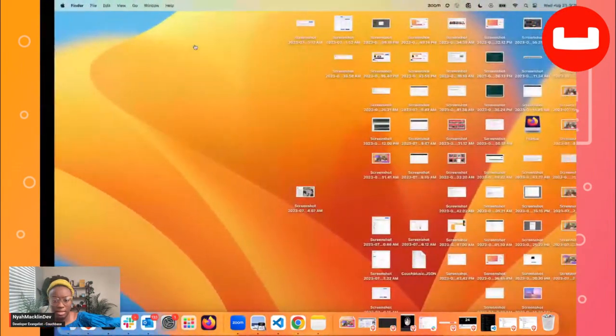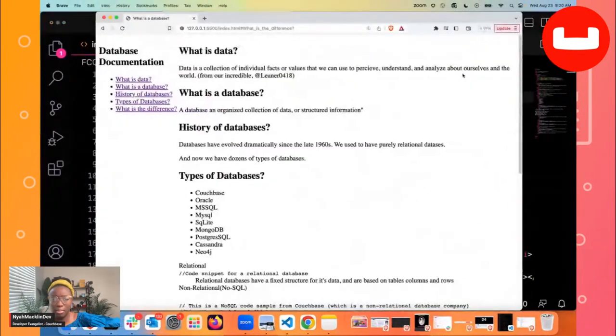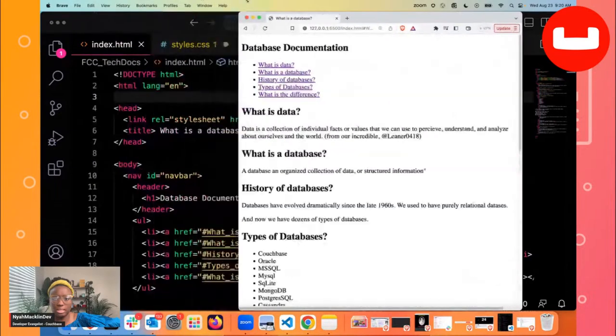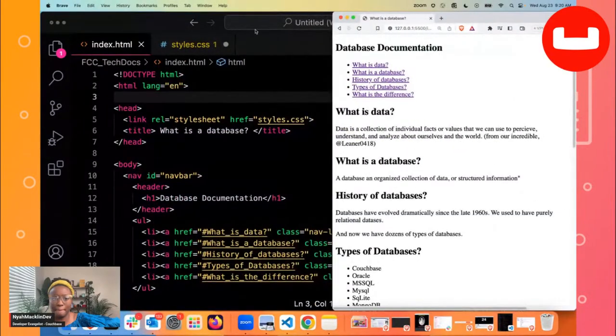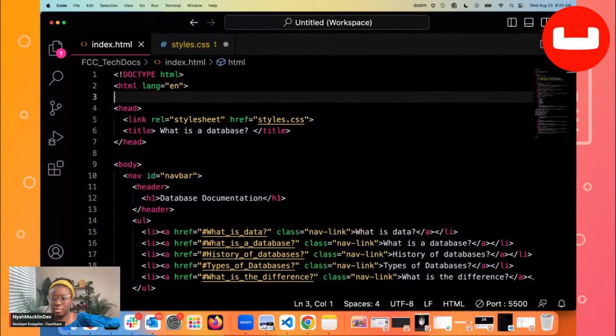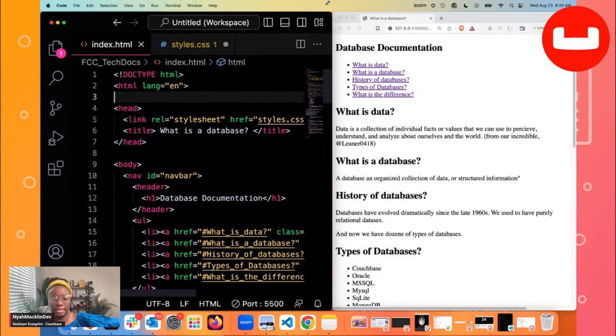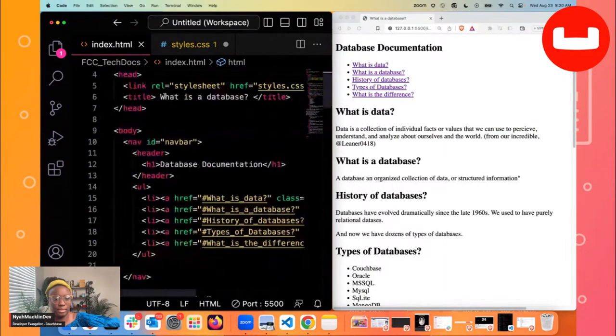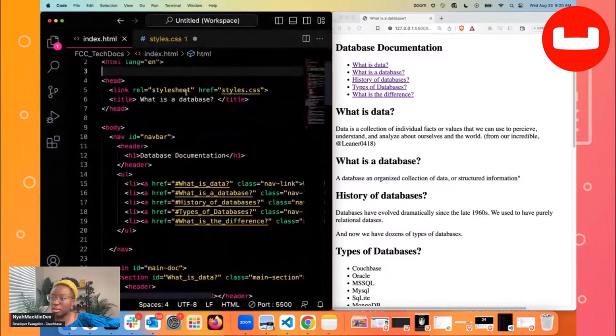So I'll put these up side by side so that we can see the changes in real time. Beautiful. Make this a teeny bit smaller so everyone can see. Okay, everyone can see? Beautiful.